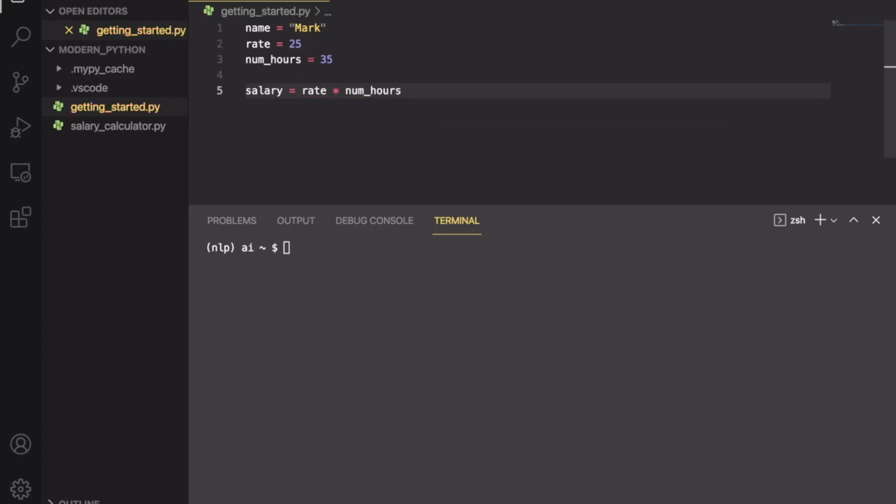So that's good. Now let's try to run our program. I'll go back in the terminal and I'll just type python getting started. And you see, after hitting enter, it's come here in the next line, meaning it has finished running the program.